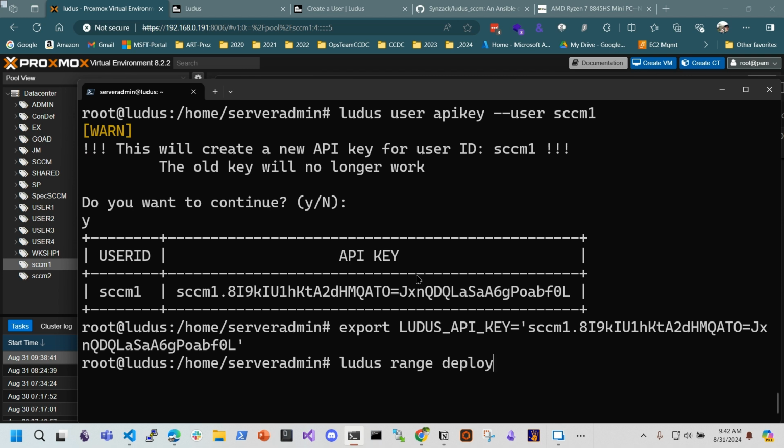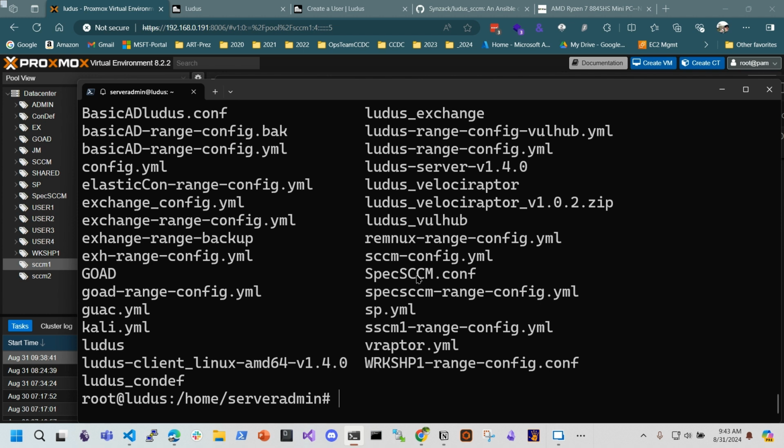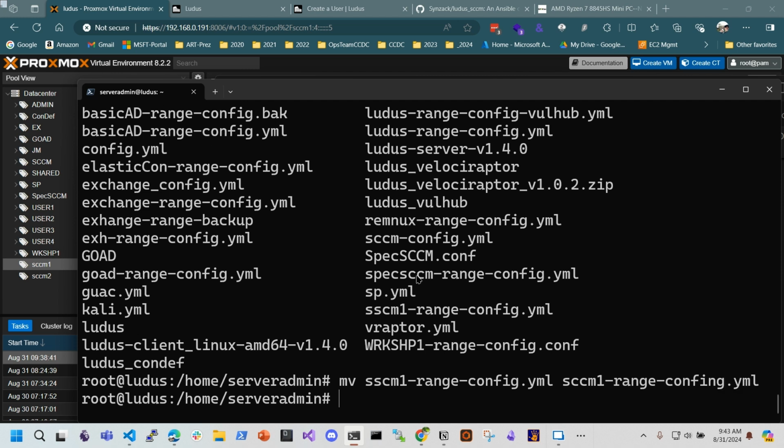Let's go back to setting this config. Although, let's make things right. So move SSCM to SCCM 1 range config.yaml. Okay. So now we'll do Ludus range config set -f SCCM one, there we go.